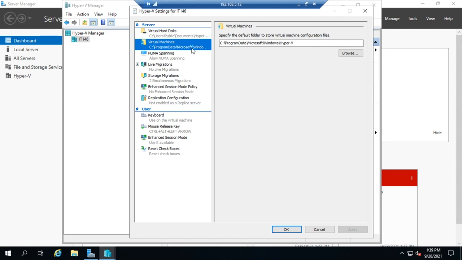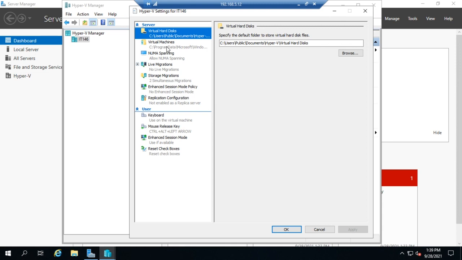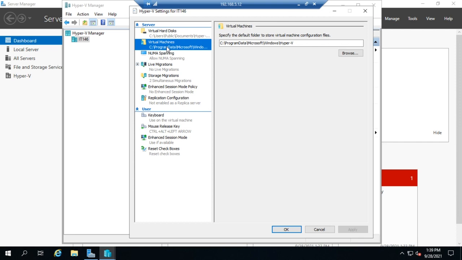Virtual machine locations. Now, virtual hard disks take up a lot of space. Virtual machine definitions really don't. They're pretty small files. So you can put those in separate locations if you want to. Personally, I don't see a huge boost in performance if I do that, but if you did want to separate them, you could.